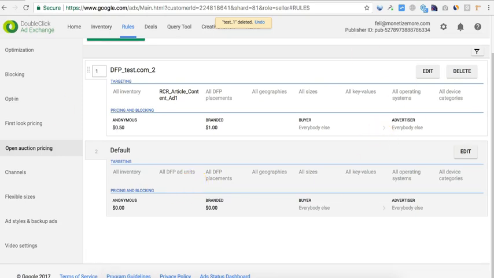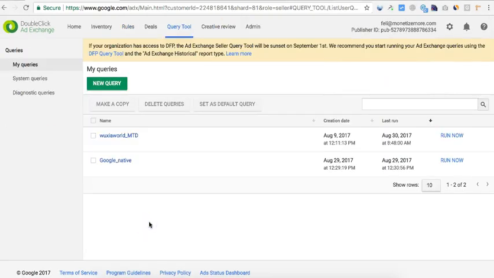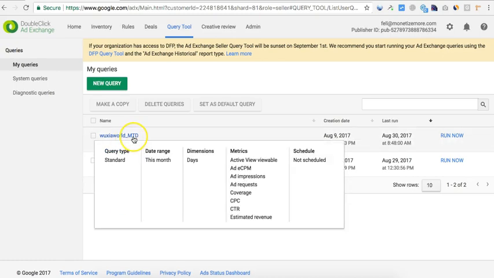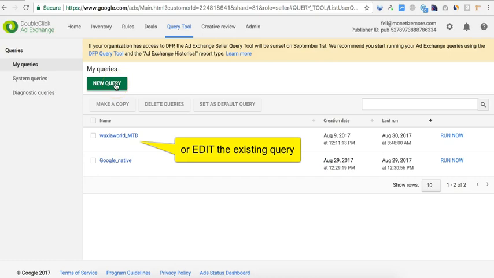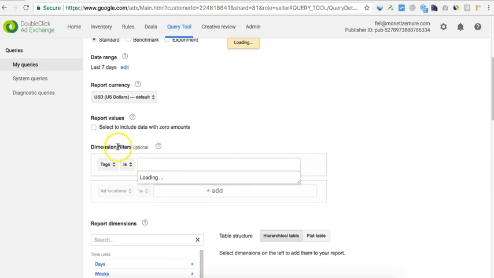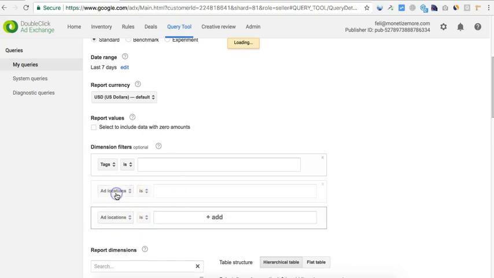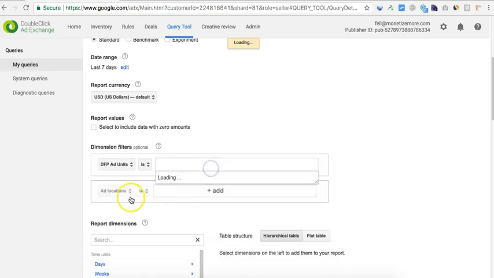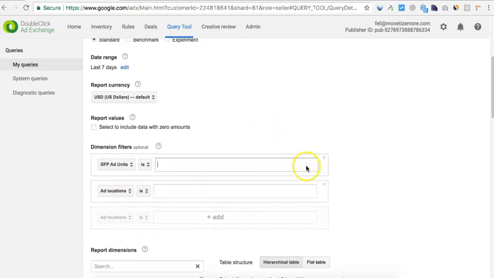There you go. Okay, now here's another thing you need to remember, query tool. In the reporting section, if you have any reporting setup or any query that is still dependent on the tags, you will have to change that as well. So let's say, for example, we create a new query, or if you have tags here as your filter, you will have to replace that as well. You have to choose DFP ad units instead, and all other applicable dimension filters.